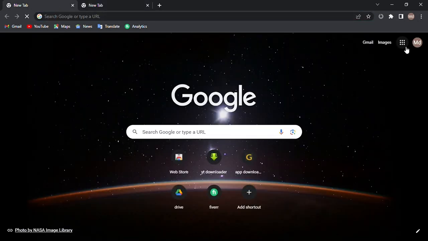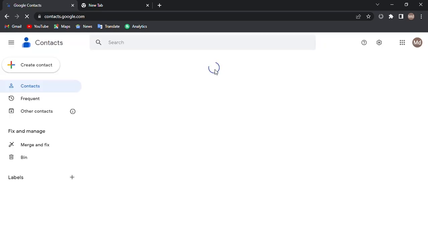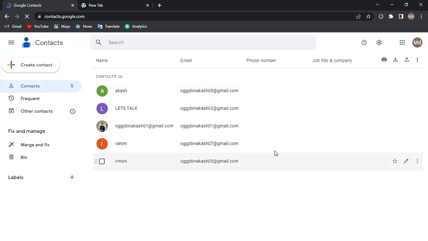First of all, open your Chrome browser and click on the Google Apps icon. Then select the contacts option. After that, when the app opens, you can see I have already created some contacts. You can also create contacts by clicking the create contact option.